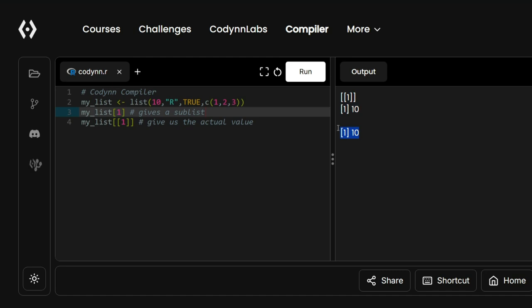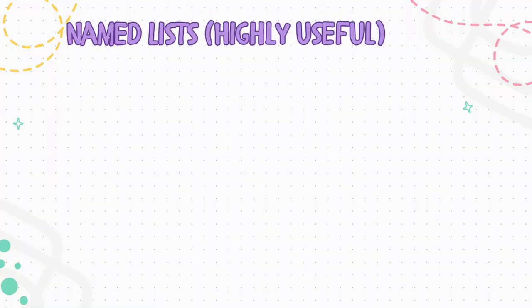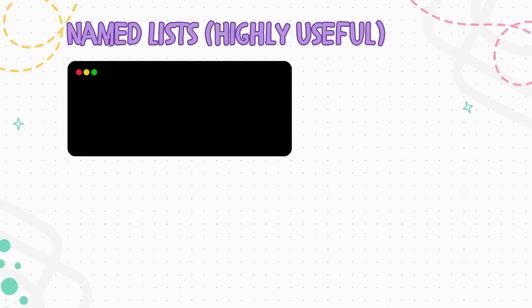Now let's move on to a very important topic, that is named lists. Just like variables have names, list elements can have names too, and that is where named lists come in. Named lists make data extraction so much clearer. When we have a named list, it has a name for each list value.